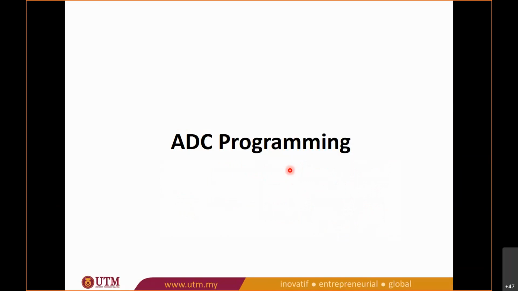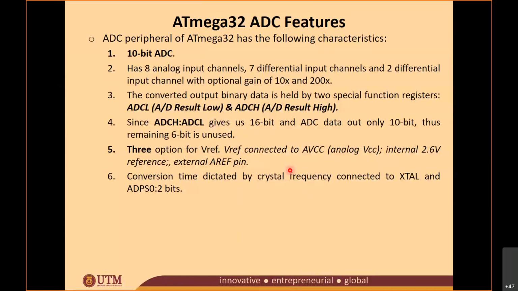Now we are going to see how to write an ADC program by using C language. Before we do the ADC programming, let's familiarize ourselves with the ATmega ADC features. So these are the ATmega ADC features that you need to know. The first one here is the important one. ATmega32 has a 10-bit ADC, so the resolution is 10-bit and it has 8 analog input channels.